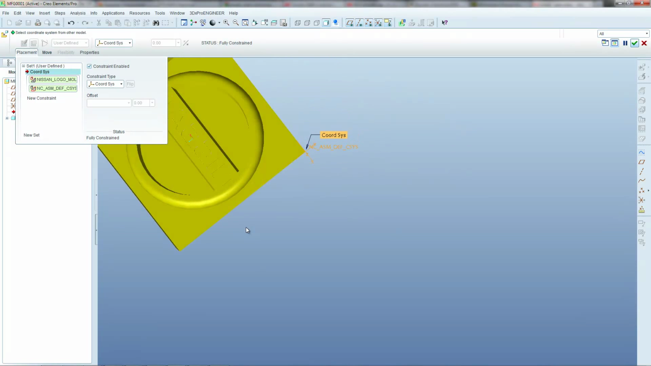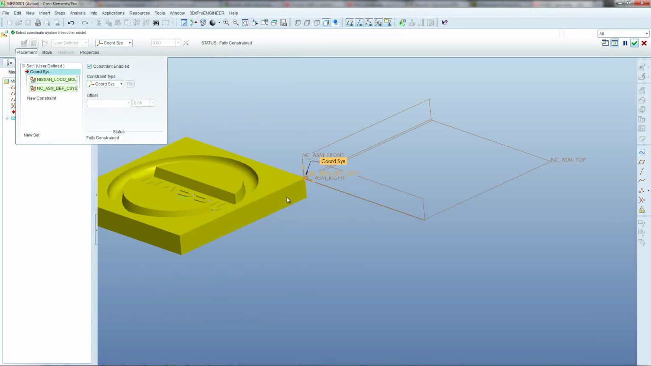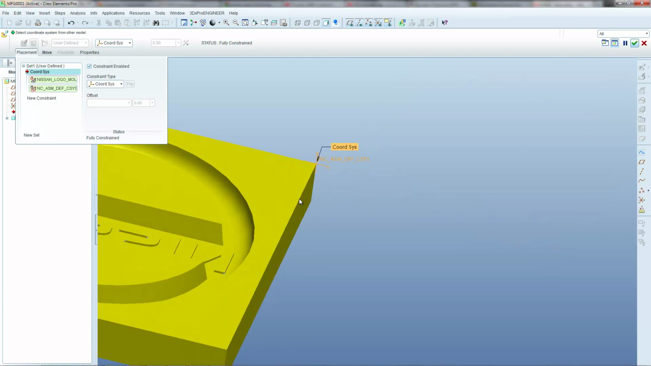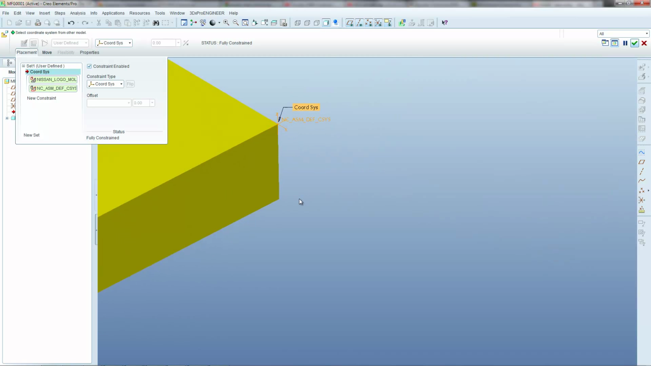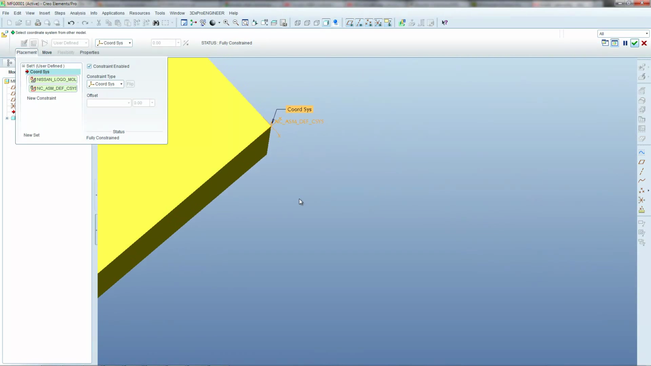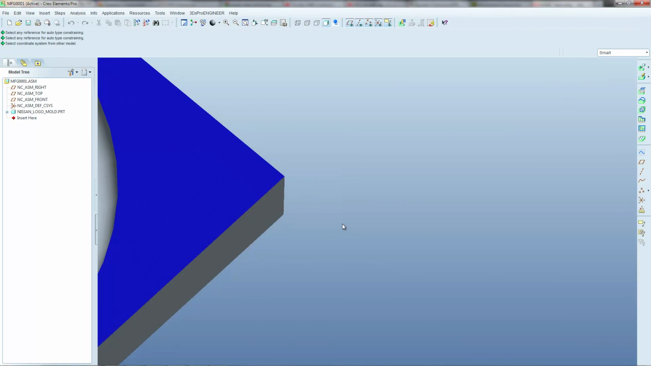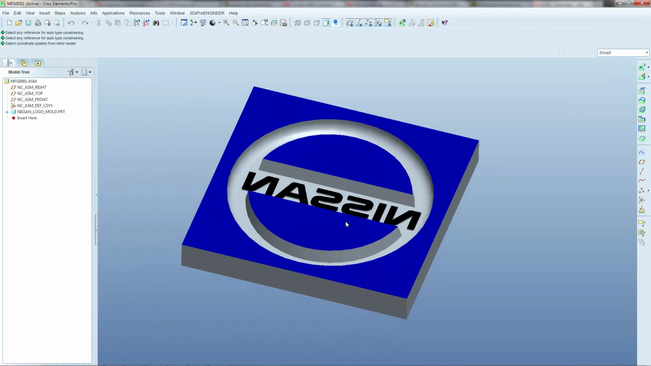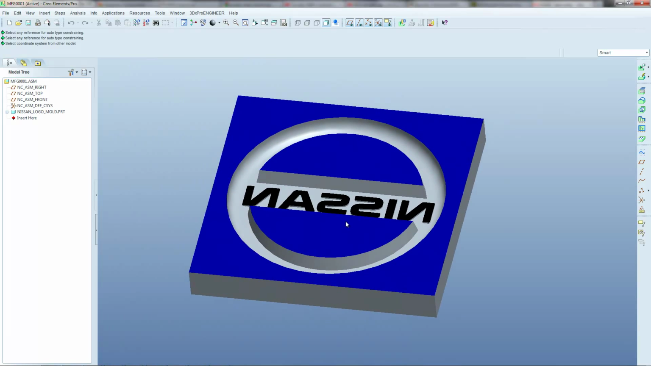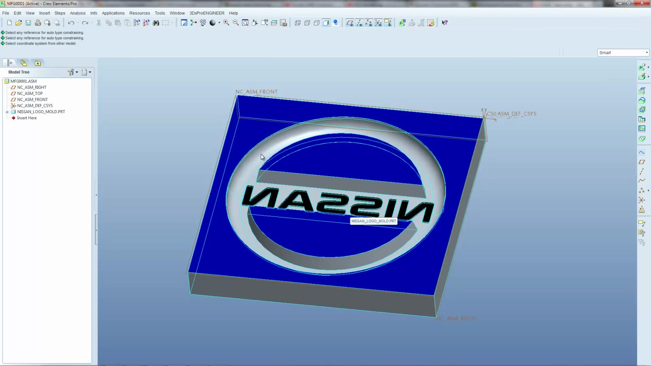So what have we got there? We've got the axes pointing in the right direction. Yep. We've got the x-axis here, the y-axis there, and the z-axis there, and it's happy. It's saying fully constrained, so we can OK that. So there you go, we've got our reference model that we're going to use as our target, if you like. That's what our machined workpiece should look like.